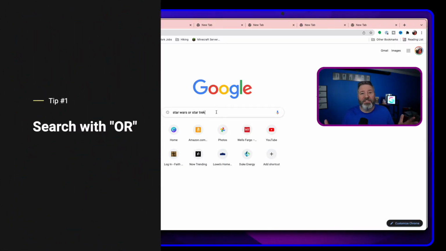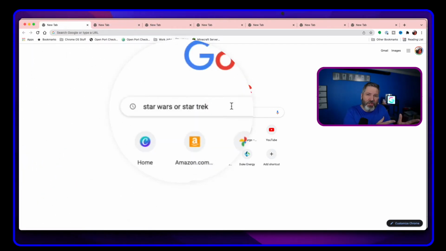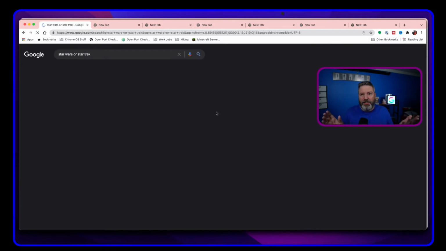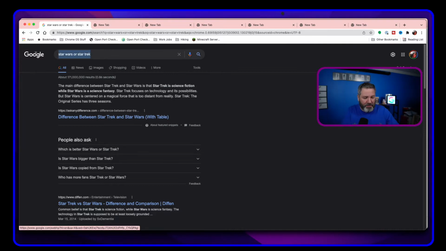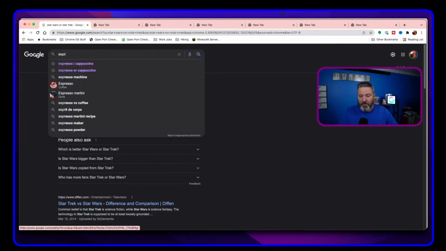So one of the greatest things about Google search is that you can use an or statement. So I'm looking for this, or I'm looking for this. So here's an example: Star Trek or Star Wars. Hit the enter key and it's going to bring up both. And granted, there's websites that talk about the differences or one versus the other, but maybe I'm looking for espresso versus cappuccino. You can also use a pipe command.